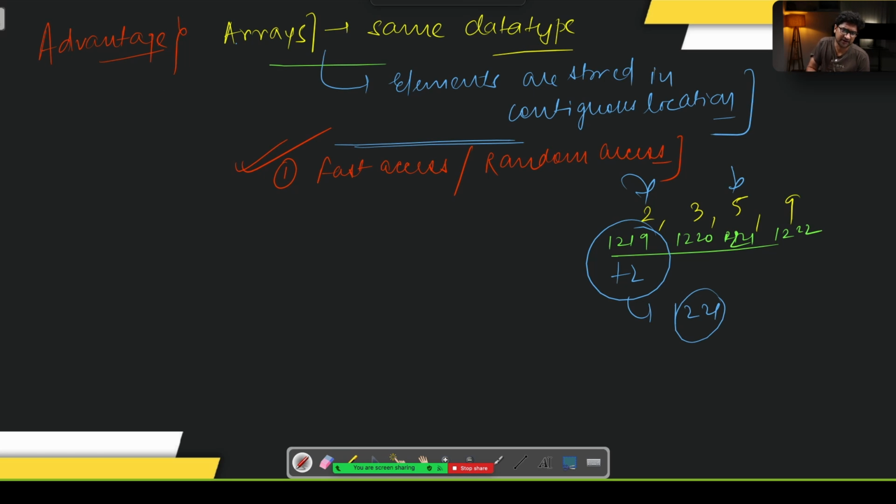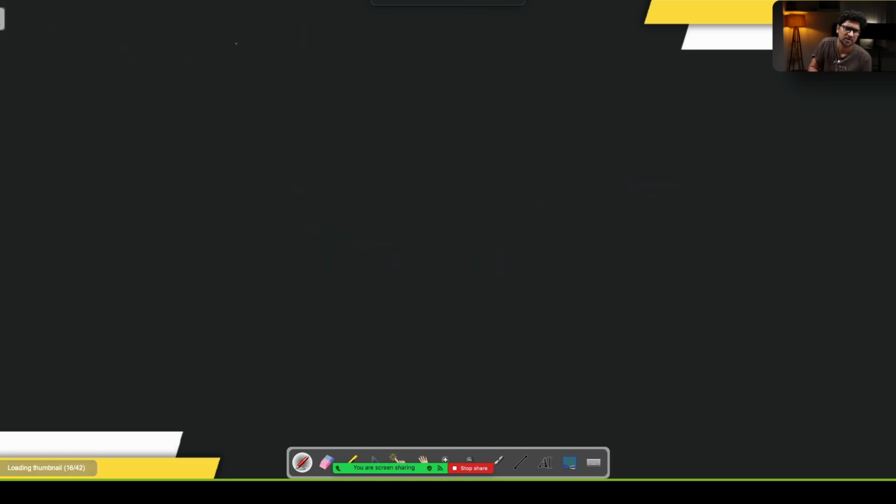The second advantage is that if it is a contiguous location, you can easily cache it in the L1 cache. What is the meaning of the L1 cache? Let's try to talk about it. Normally, any code that you execute inside a computer, where is the execution happening? The execution is happening inside the RAM, random access memory. The more the RAM, the better it is, right? Normally when you buy a phone, you ask how much RAM it has. When you buy a laptop, you ask how much is the RAM, because if the RAM is less, it will be slower, right?